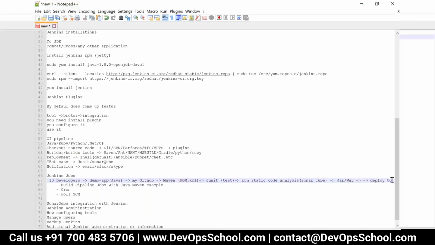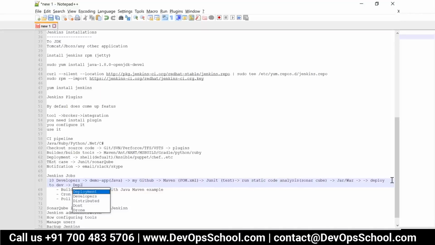Okay, and then deploy to dev, and then deploy to the integration environment. And then deploy to acceptance, and then manual approval, and then deploy to prod. So this is the life cycle of my project.